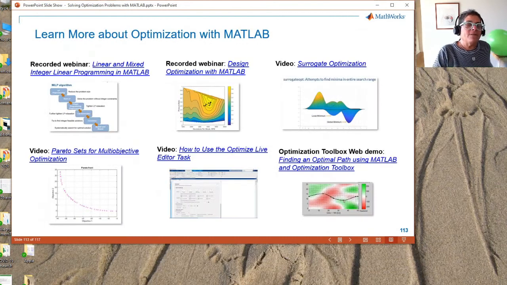Here's a bunch of resources if you want to learn about different sorts of things in optimization. There's a bunch of resources.